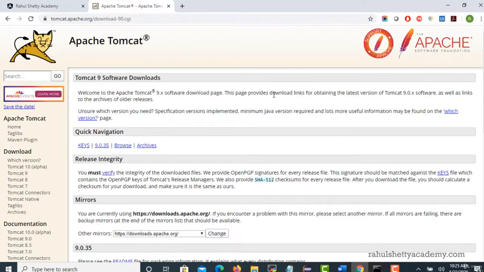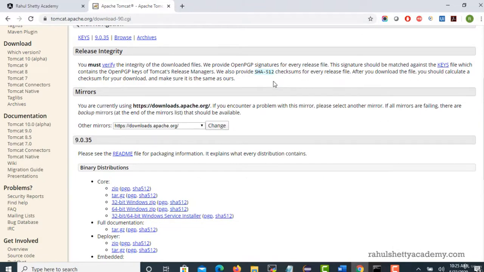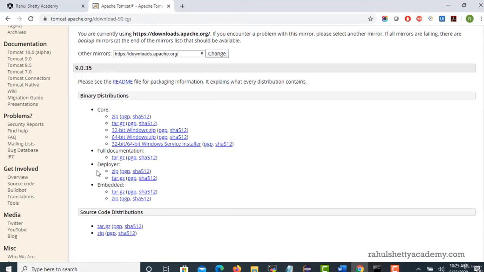Here, if you are using Windows, then you can simply download the zip file, the 64-bit Windows zip. If you are using Linux, that is a whole different story, which we will talk about later. This is just a sample demo, not a real-time one, what we are seeing. So you can just download this. I already have it on my machine.